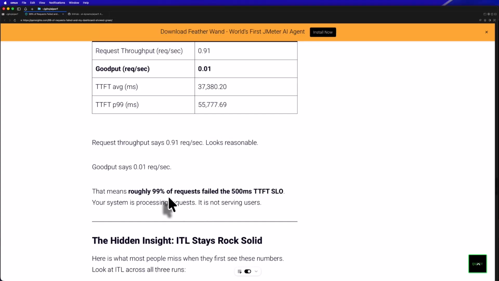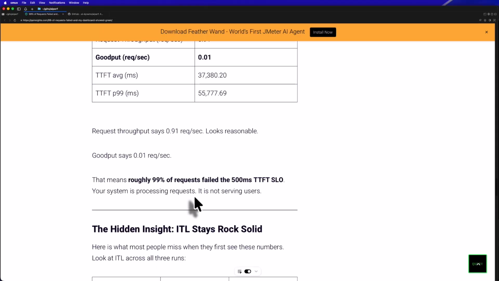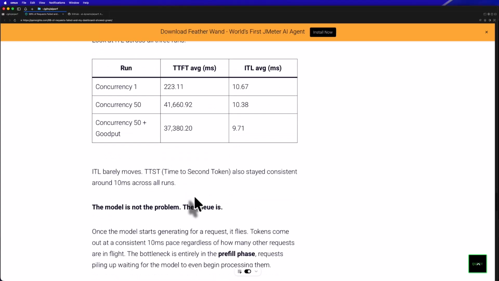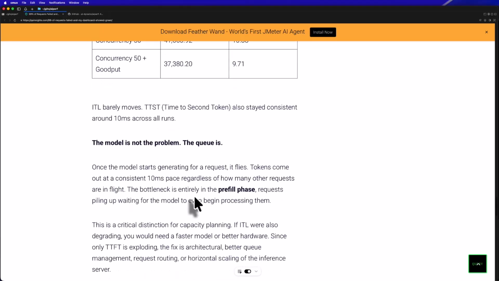99% of the requests failed to meet the TTFT SLA. So even though you're saying everything is good with respect to request throughput, the Goodput is less than 1%. It is not fine to deliver this configuration to users, because they'll be staring at the screen, at the loading icon and loading graphics only. So what is wrong here? That part we have to dive deep into.